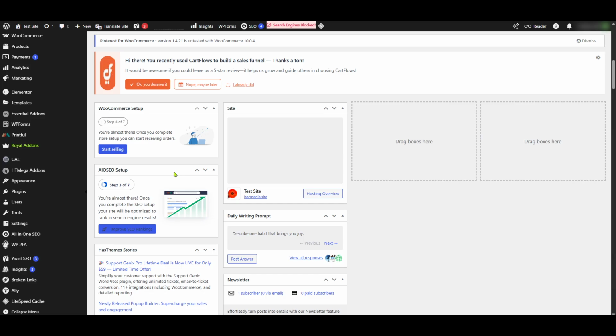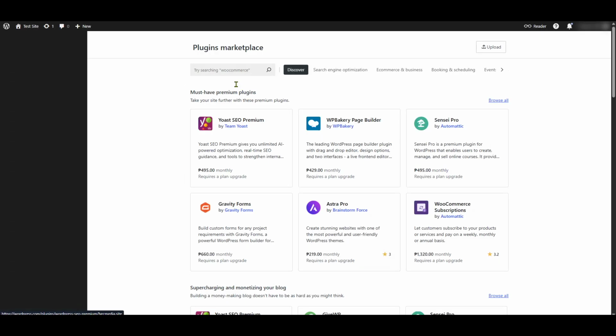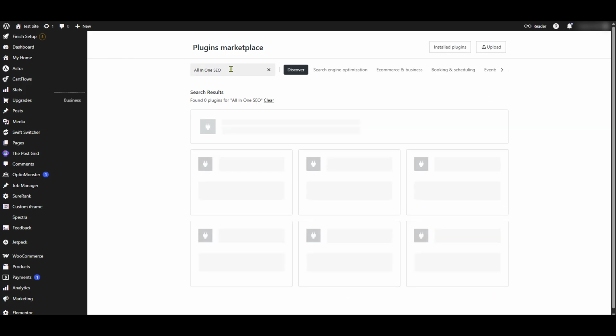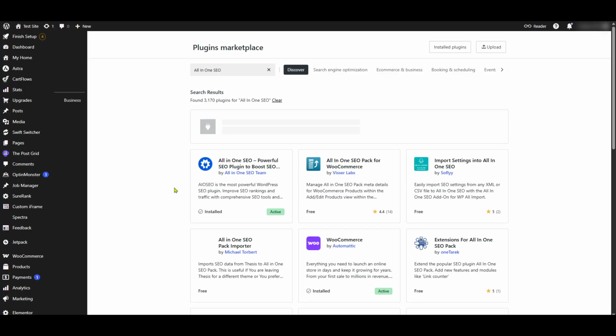As you type, potential matches will start to fill the screen. Once you see the All-in-One SEO plugin, you'll want to install it. Confirm that it's the right plugin by checking its reviews and active installations if you'd like. This can help ensure you're choosing a reliable option. After confirming, go ahead and click on the Install button.